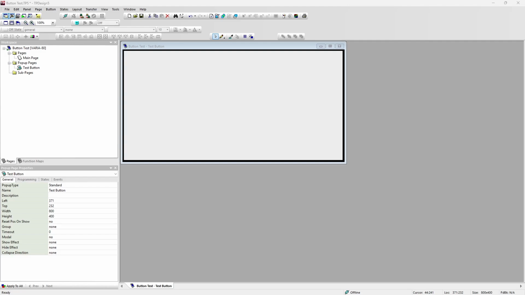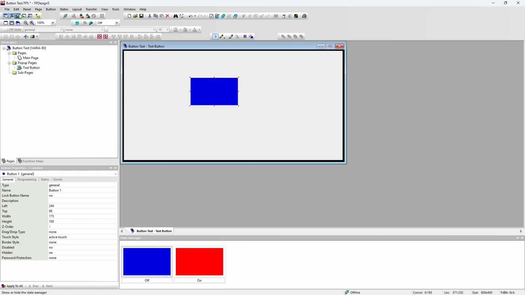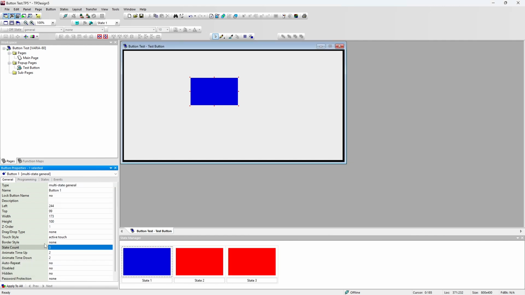Adding a button to the panel is done by using the Draw tool, and by default this is set as a general button that has two states, an on state and an off state. I can quickly view the two states by turning on the State Manager. To turn this into a multi-state button, I just need to change the button type to multi-state general and then change the state count. In this case, I need 3 states.